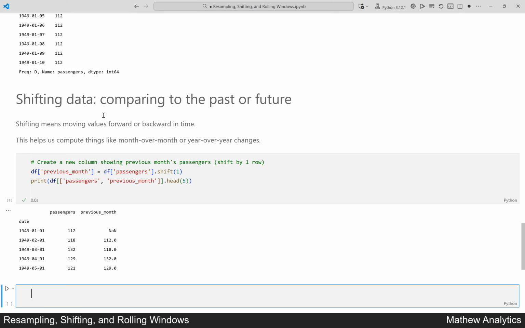Now let us compute the percent change compared to the previous month. We use Pandas pct_change for percent difference, then multiply by 100 for percentage. We print both columns to see how growth rates change month to month.